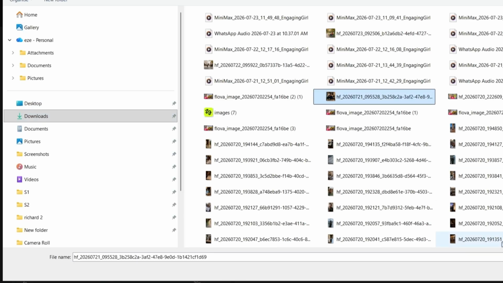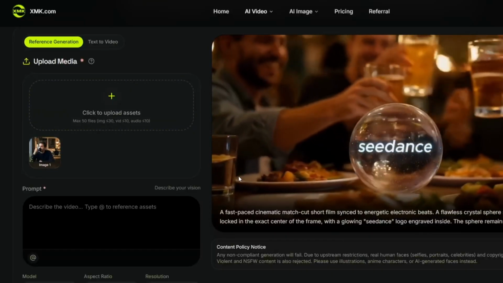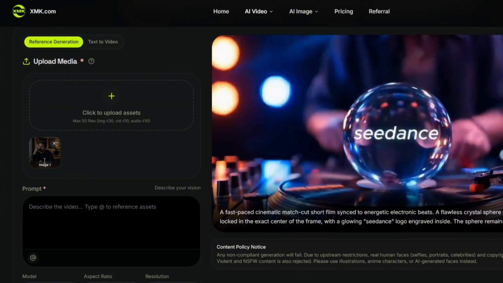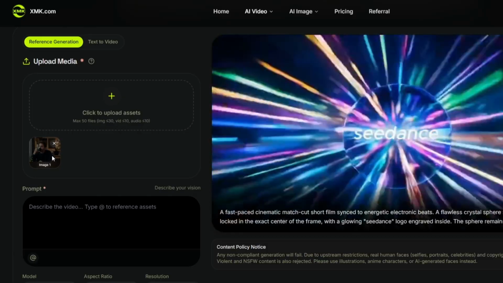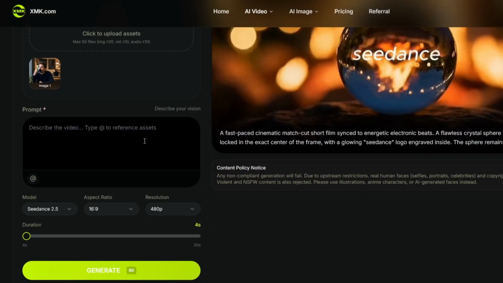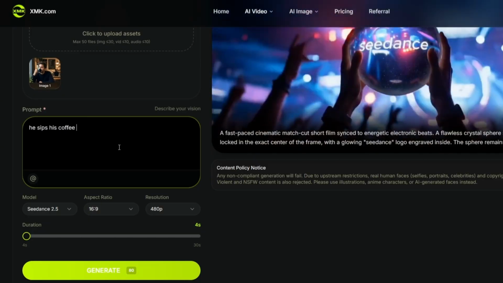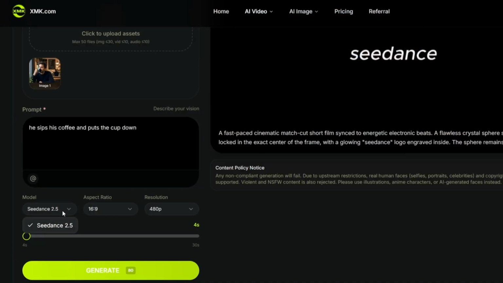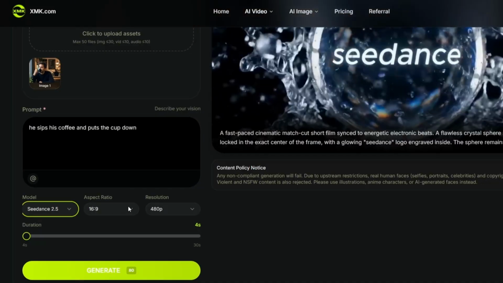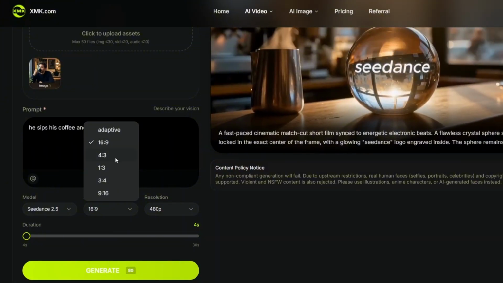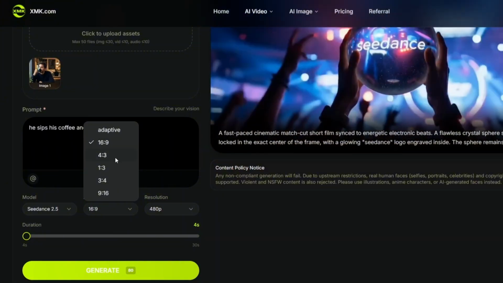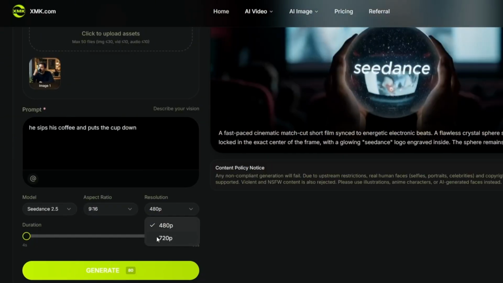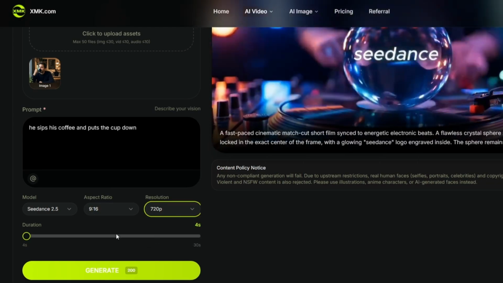In order to use this, all you have to do is click right here and upload an image of your choice. For example, I have this image right here of a man drinking coffee. Do keep in mind that this can be any image of your choice. Then, all you have to do is type in a simple prompt. For example, I can say, he sips his coffee and puts the cup down, just like this. Once you have your prompt, do make sure that you have the Seedance 2.5 model selected, and you can choose the aspect ratio. For this, I'm going to be going with 9:16, which matches the image aspect ratio, and then you can choose the resolution. For this, I'm going to take it to 720p.